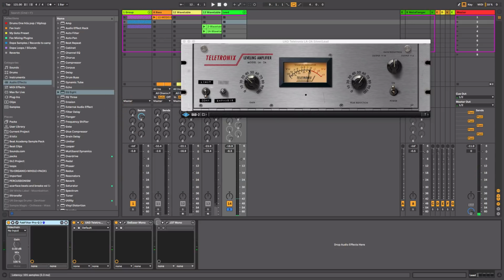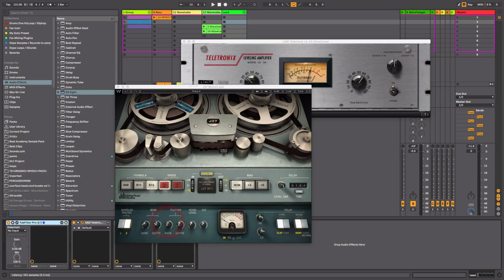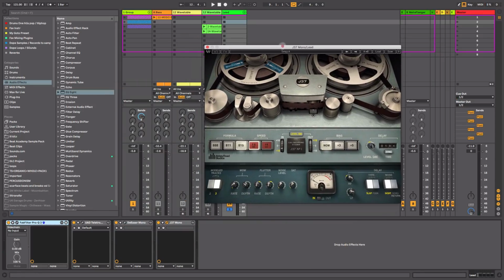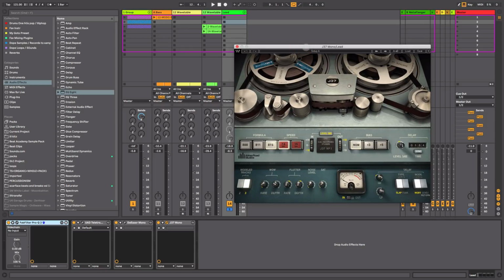And going with that vintage type of vibe, I'm using the J37 mono tape saturator, just a tape emulation here, the Abbey Road Studios tape from Waves.